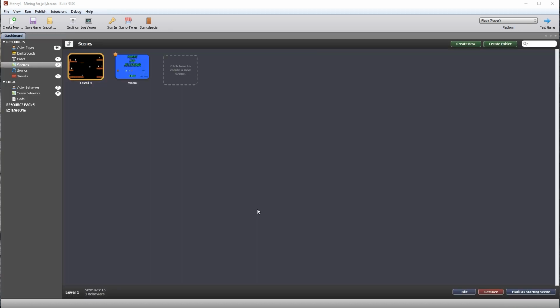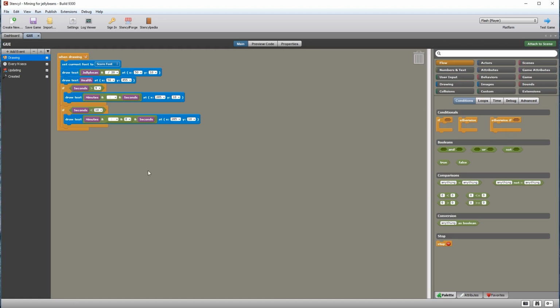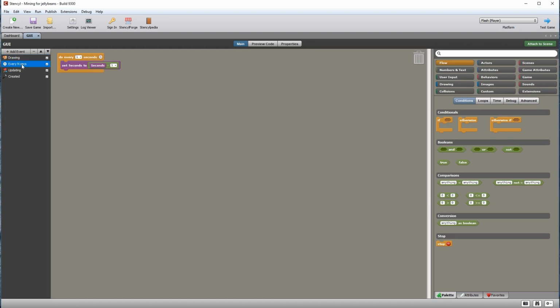When time reaches 0, we want to go from the level 1 scene back to the menu. So open the GUI scene behavior. Now these are all working properly. We are going to add some code to the updating event. Now this conditional if statement is working fine. If minutes were 0, this code would still continue to run, making minutes fall into the minus numbers. So we need to apply a cap so that the minutes cannot fall below 0.